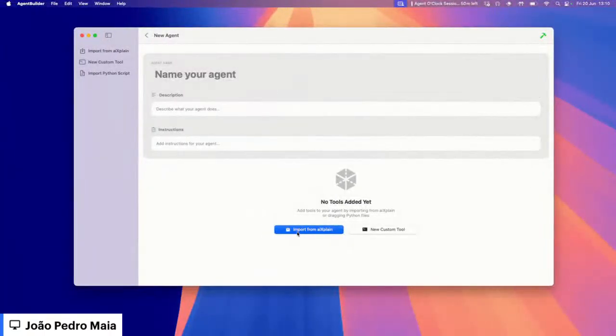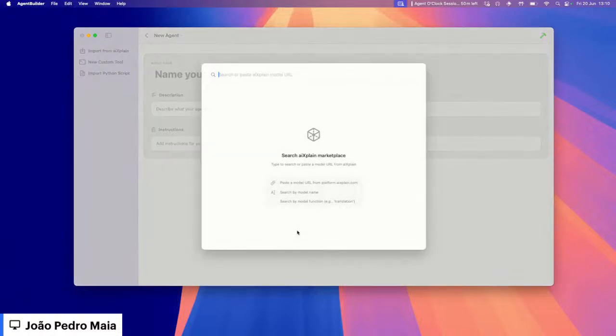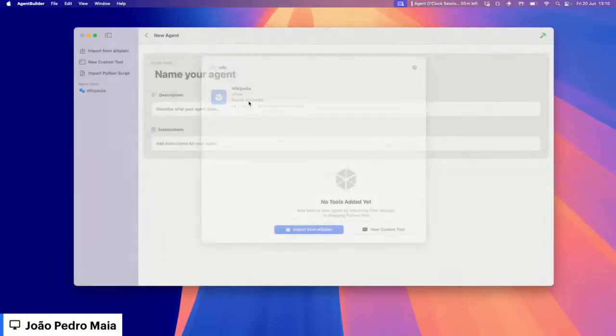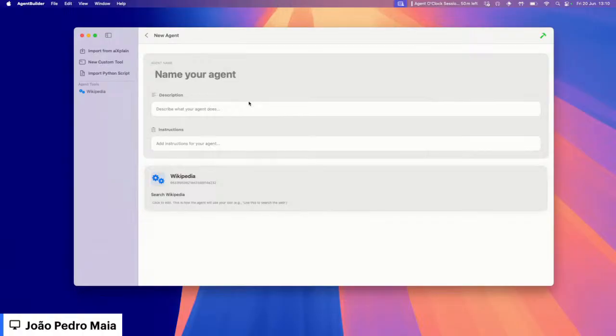So here we can import from XPlain. So let's search for Wikipedia. So here's Wikipedia. With just one click, our LLM has access to Wikipedia right now. That's all. So let's give a name for this, Wikipedia agent. So yeah, with those 3 to 4 clicks, we created our agent. So this is our agent.